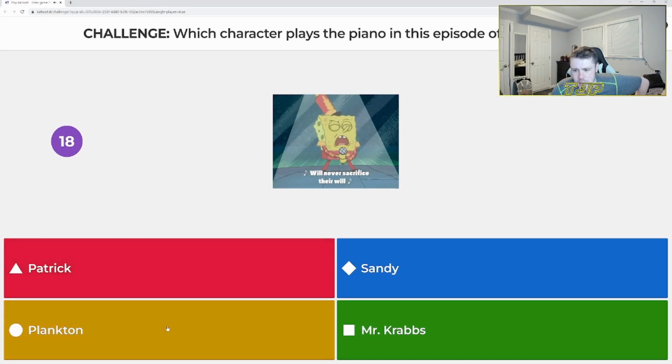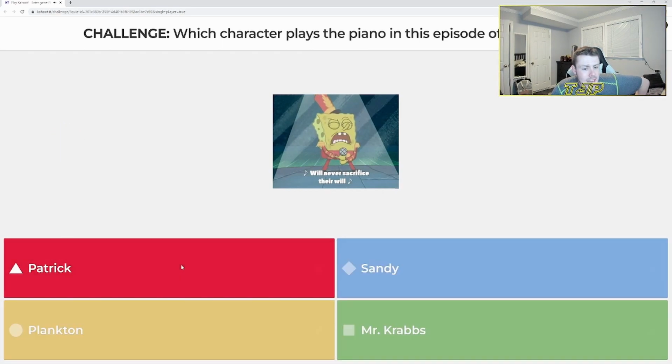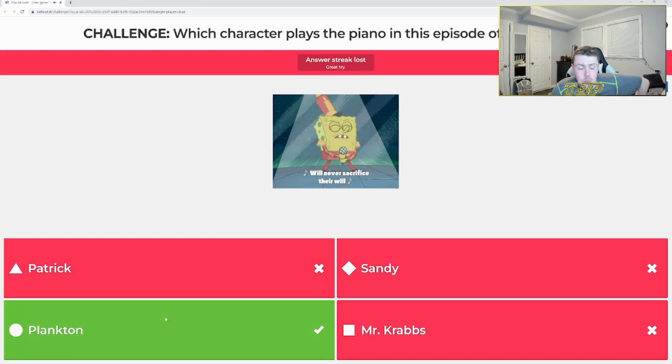Plankton plays the piano, and then, no, Patrick plays the piano. No, Plankton did play the piano.